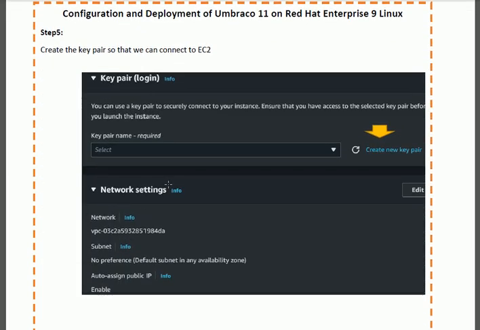After this, in the interface below the instance type, we shall create the key pair. This PEM file will be used to connect to the EC2 instance. So when we create the key pair, we shall write the name of the key pair, that may be umbraco.keypair. After getting the key pair, we shall save it so that we can use it during the connection with the EC2.